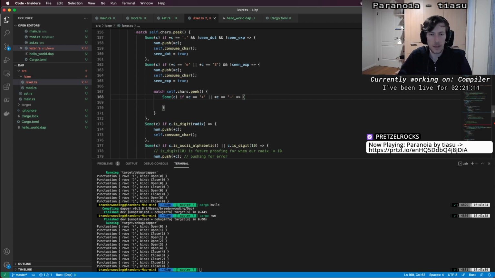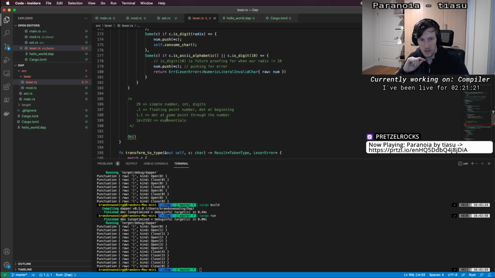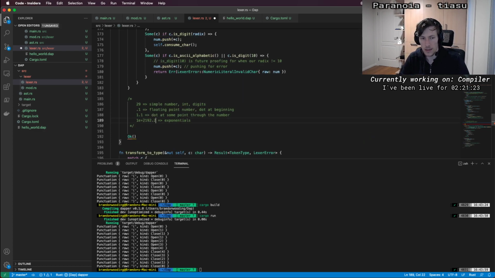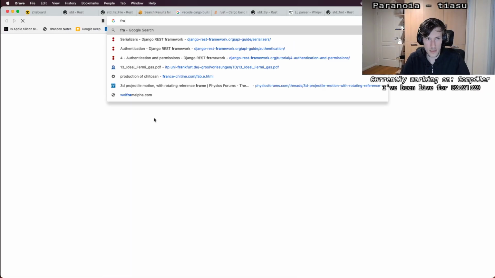This is fine. Okay, so the idea behind this is what we're doing here is we've matched our exponential, and now it's also matched our plus and minus, for this case. But you can't have a dot here, right? Because that doesn't really make sense, I don't think. I don't think fractional exponents is something that's typically supported.